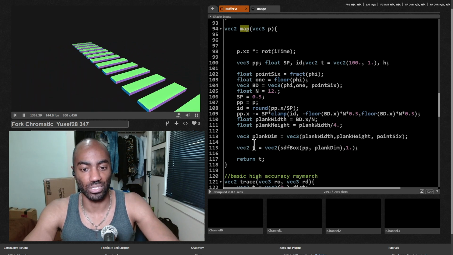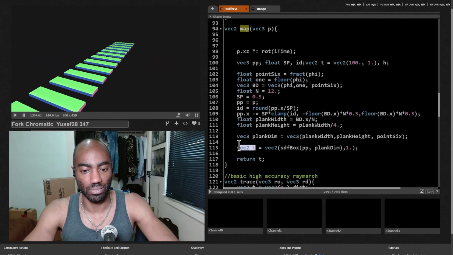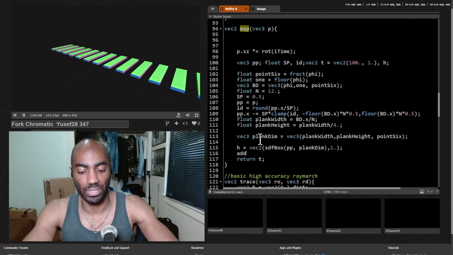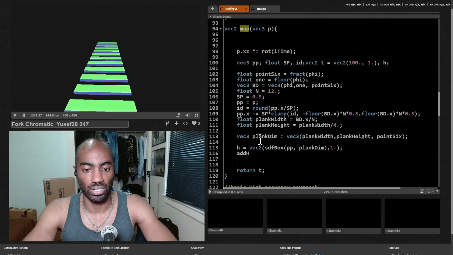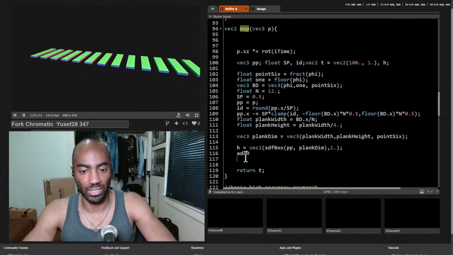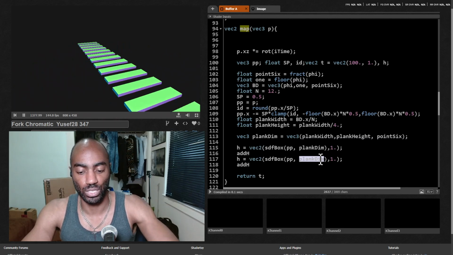Then everything should be done with h. That's something I thought of last night before I went to bed. Everything will be done with h. And then we add h. So now it's much easier. Now we can make another one. And then we can use BD.